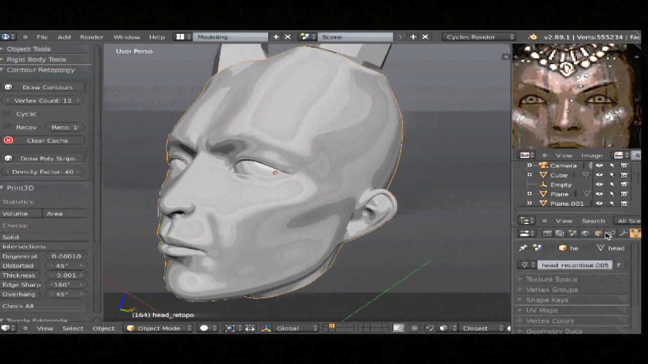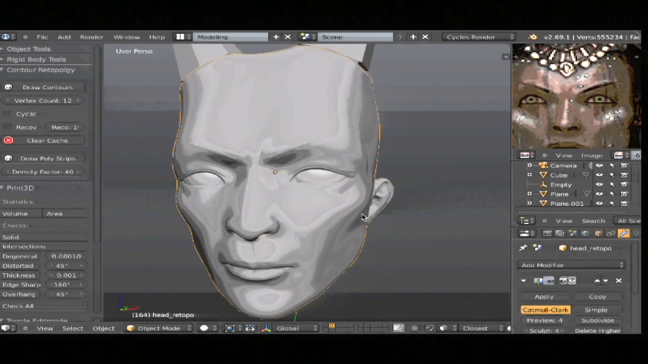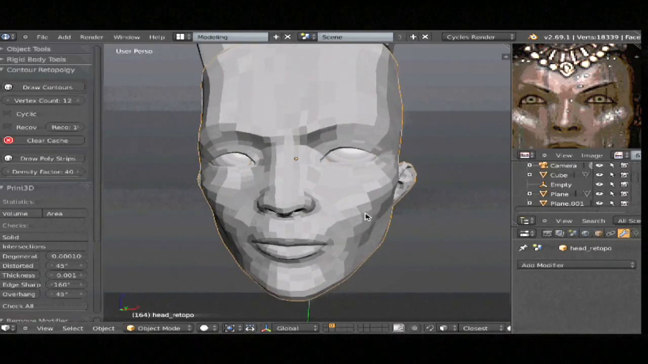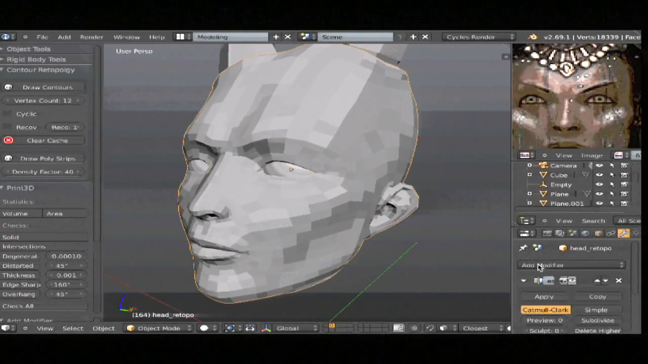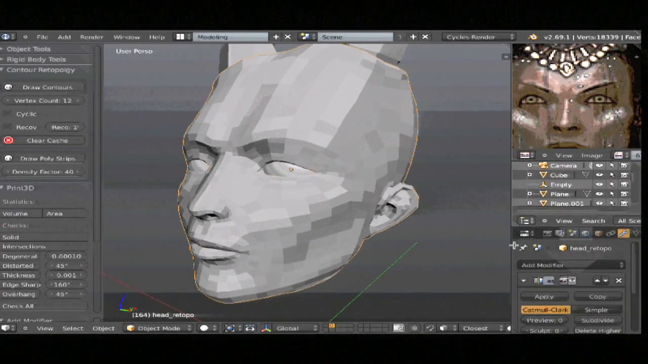Let me just make sure that it's off. It is. So basically what you do, let's just delete this. You have your nice retopoled model. You literally just go in, you add a multi-resolution modifier, and we can go ahead and just jump right to sculpt mode.